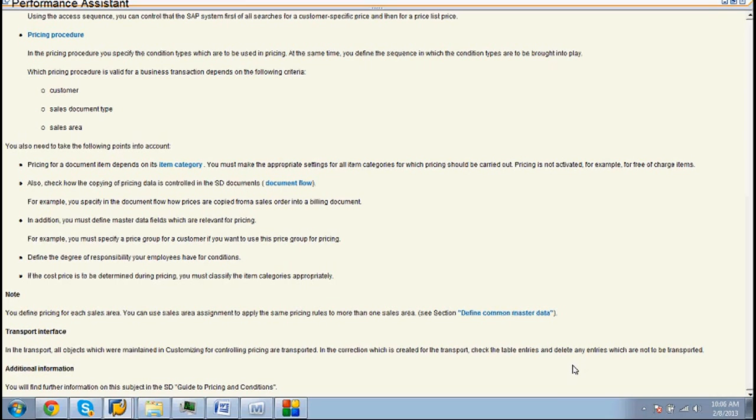Right. Transportation with pricing. We have to check the table entries of old prices during transportation.